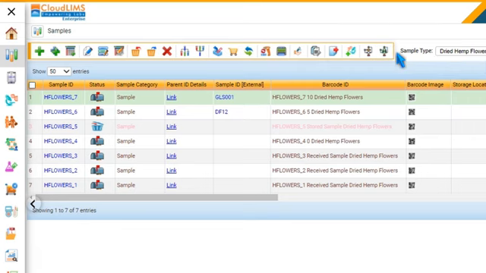The workflow management functionality enforces the laboratory staff to follow standard operating procedures as per the laboratory guidelines, and to avoid missing any crucial step.